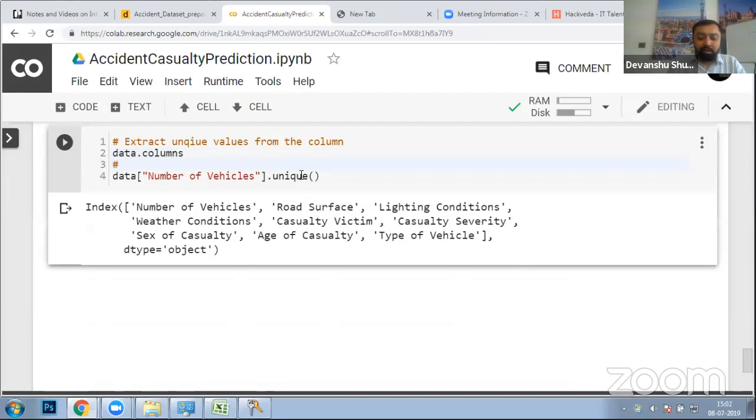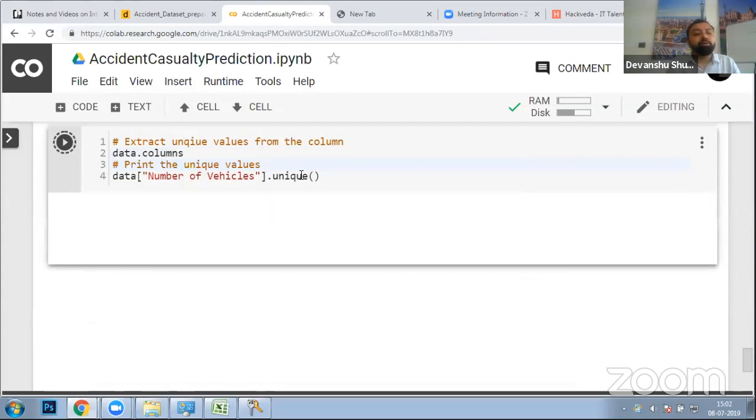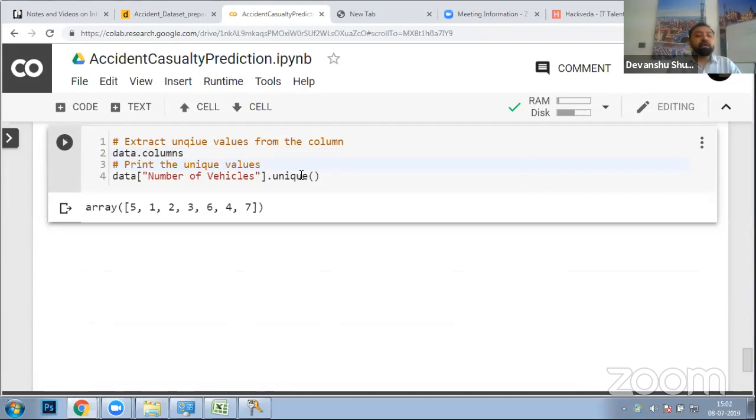Okay. Print the unique values. So when you run, you can see that you have got these many number of vehicles involved: 5, 1, 2, 3, 6, 4, 7. Okay. So from 1 to 7, there are 7 different types of cases where number of vehicles are involved.